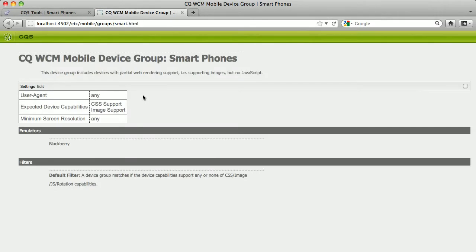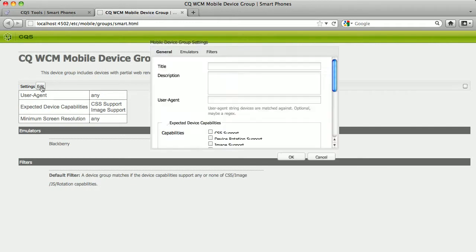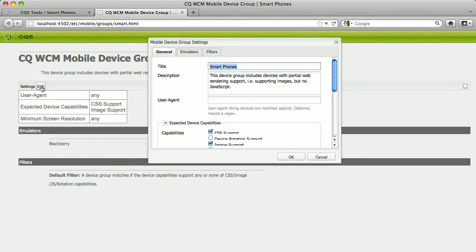And now let's add in a new emulator. We can do that simply by clicking on the Edit button, which is located right here. And again, a new window will appear, and this will show the general capabilities of all of the devices in this particular group. So you should see your general setting.